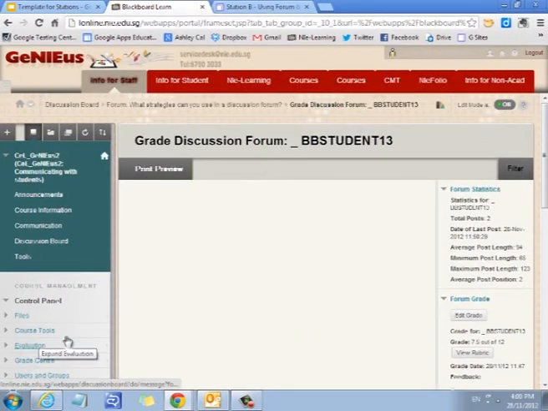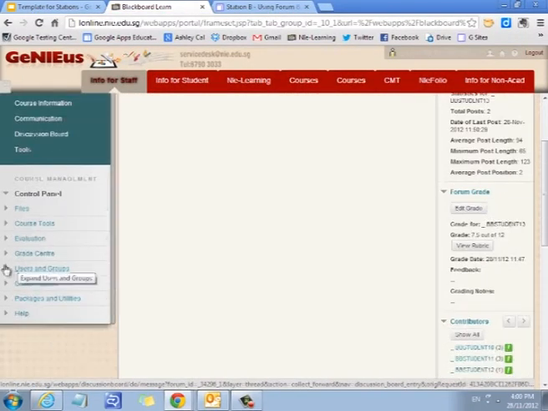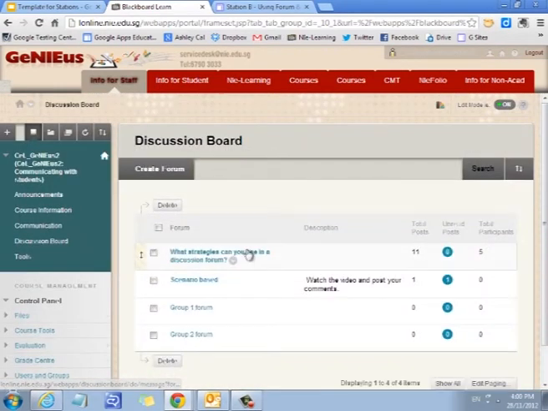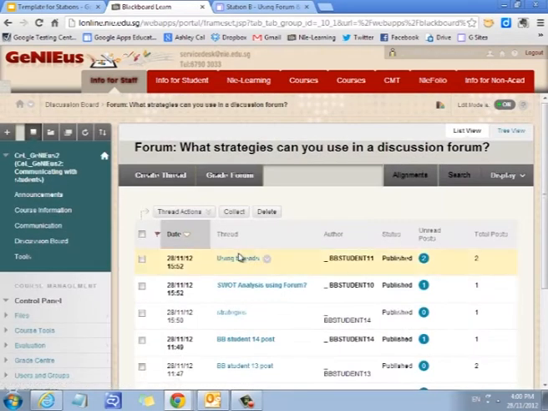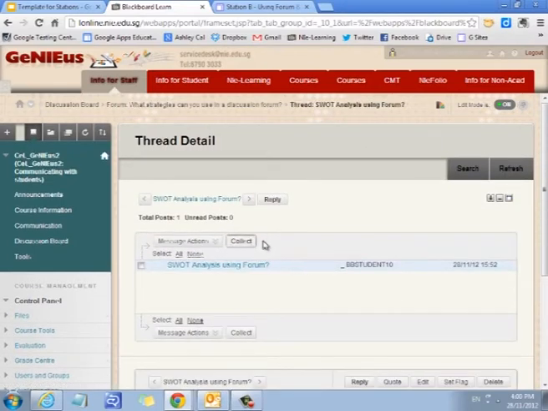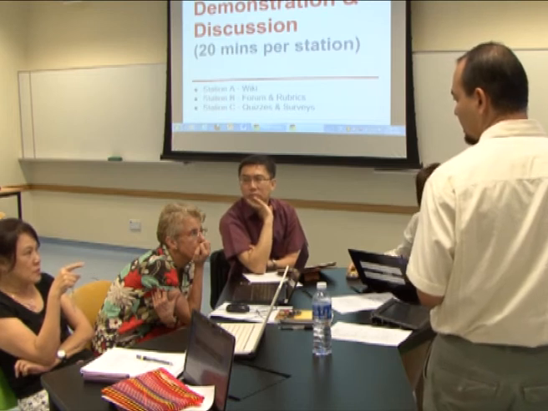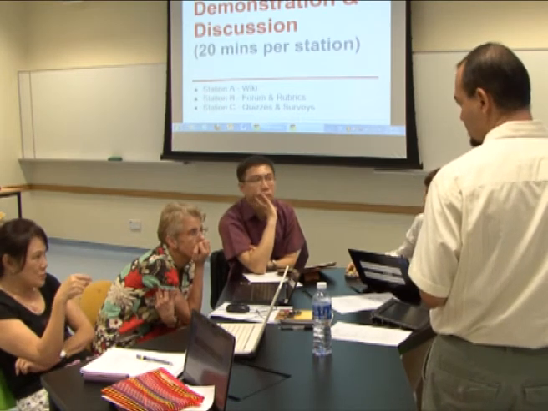From here, it is easier for the students to know, even though it's really up to you how you want to design it, to see what the criteria are. So when they post, they know what you are looking out for, and then they can post appropriately. This is something they can do at home because it's a discussion board. They can still do it at home.